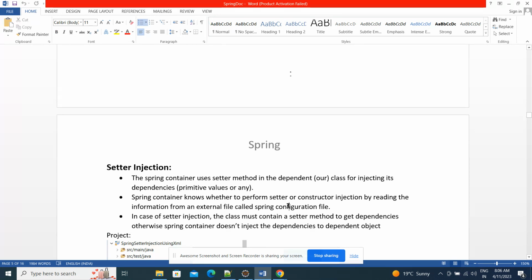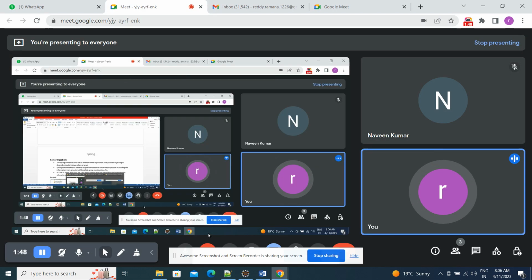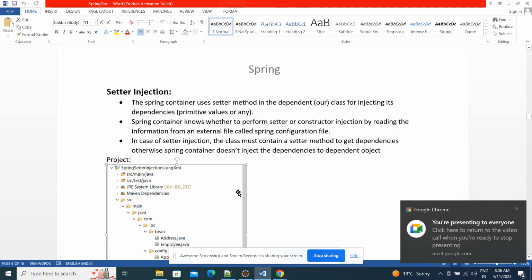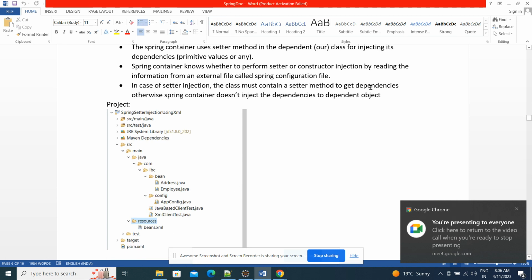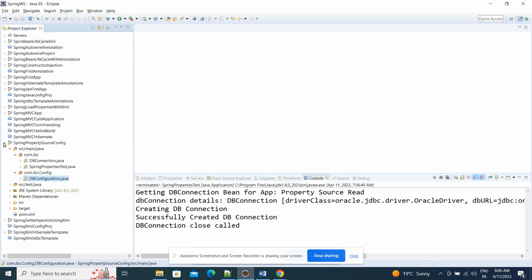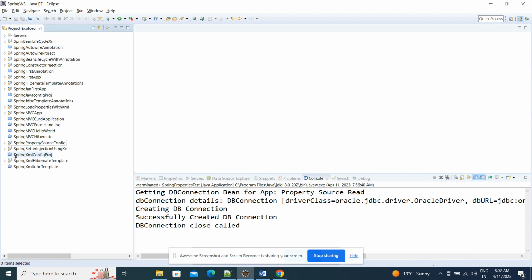Setter-based injection means we compulsorily have to write a setter method. Let's say we have taken one property in some class. If you want to inject the dependencies through a setter method, let me take an example and then we'll see this theory part again. Setter injection.